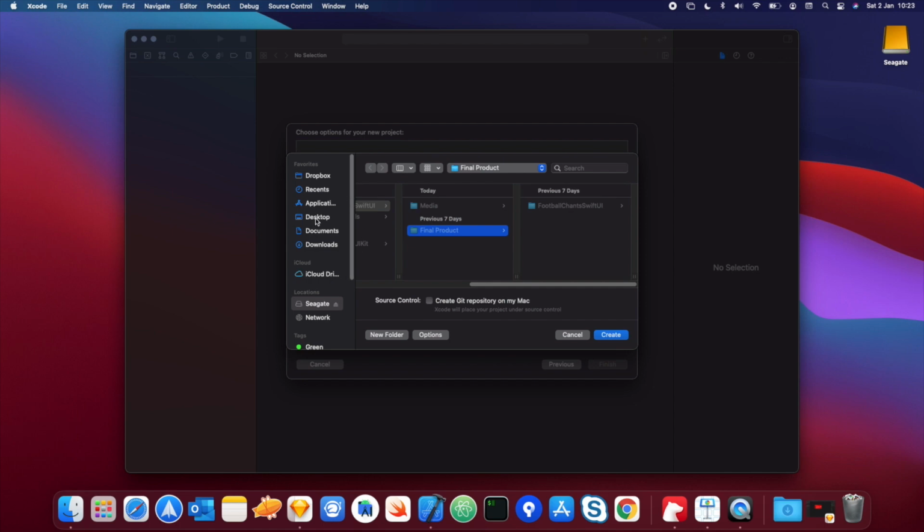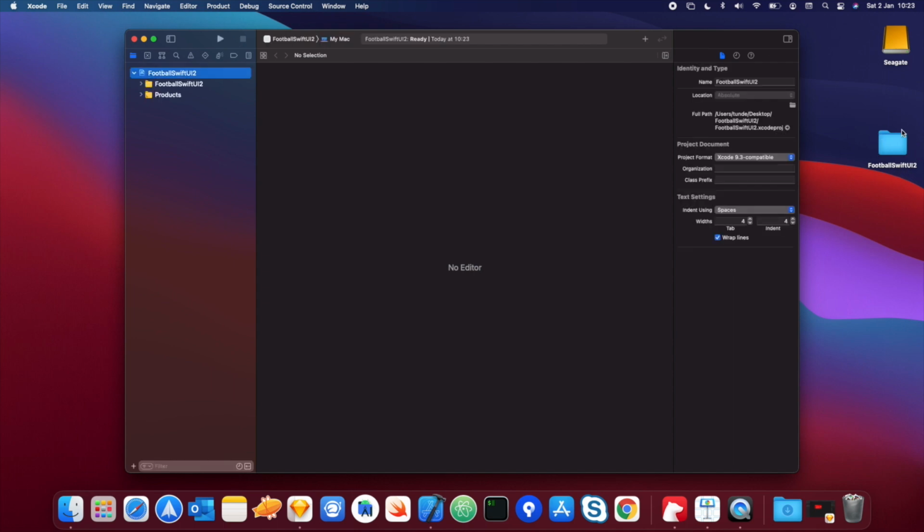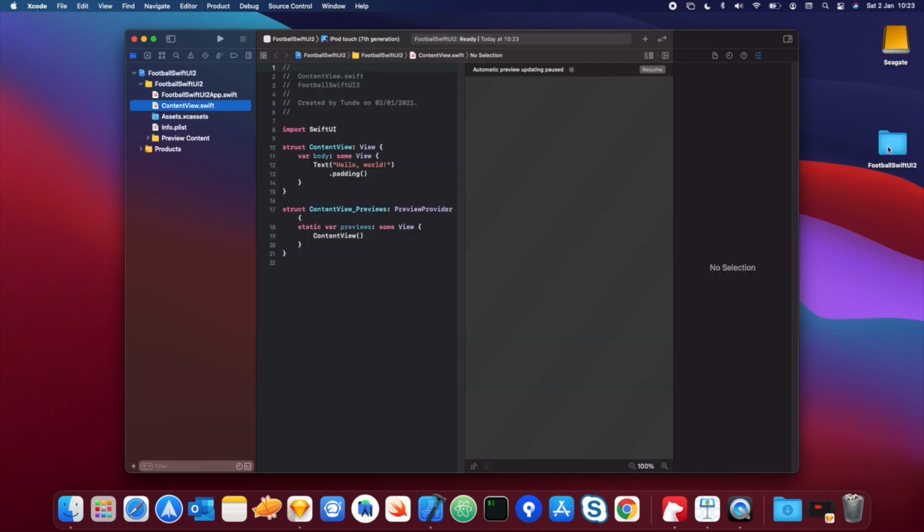And then choose a place to put this. I'm just going to put mine on the desktop and hit create. And you can see here, it's being created on my desktop. And now we have our first SwiftUI app up and running.